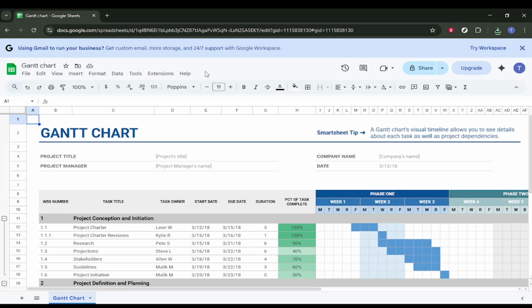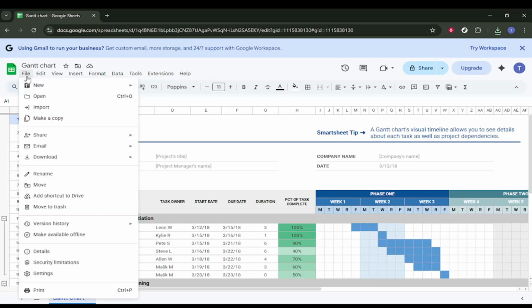From the File menu, choose Make a Copy. This is the fastest way to create a template-style version for yourself, because it lets you preserve one master sheet and generate a fresh working file whenever you need it.